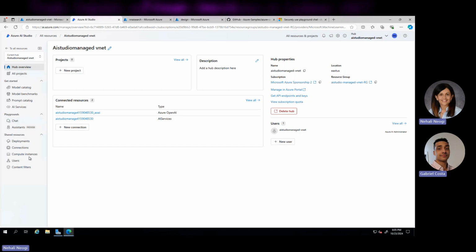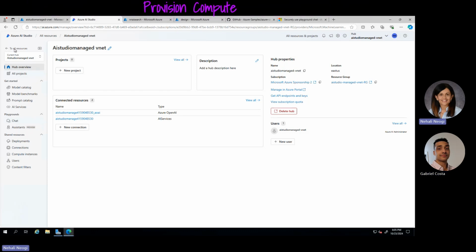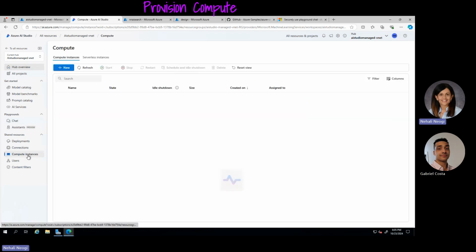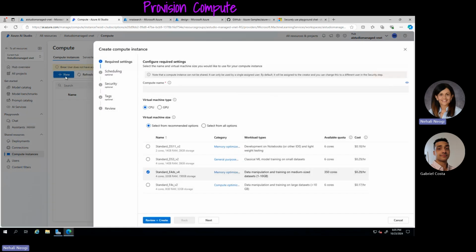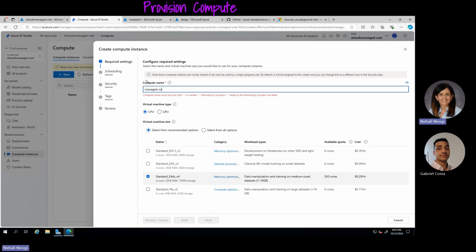So here, now we are ready to provision the compute instance using the Azure AI Studio. And notice this error. This is a known issue as of this recording, and it wouldn't stop us from doing anything. So let's just go ahead and create the compute instance. And I will call this managed compute.